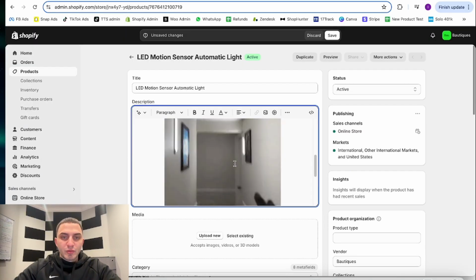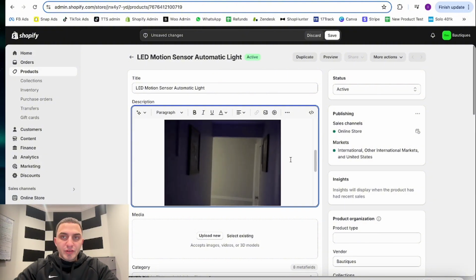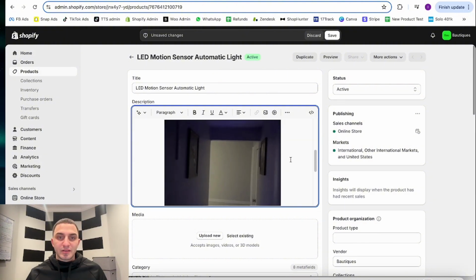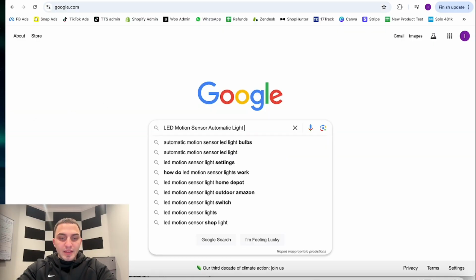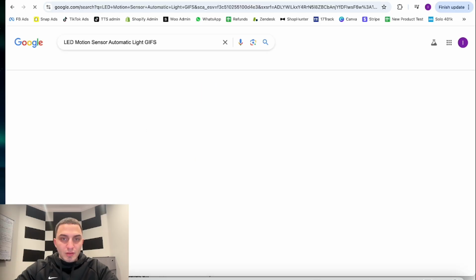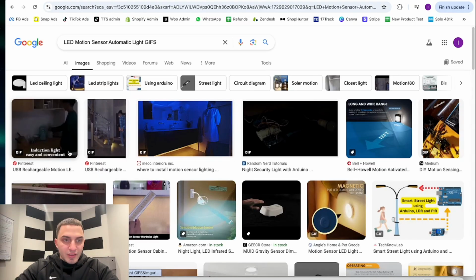And something I didn't mention was the GIF that I have here. As you can see, it's showing it in the dark and then in the light. So to add GIFs onto your product description, which would definitely enhance the look and design of your product page, go back to Google, type in your product, then at the end, type in GIFs. You can click on one of these links here, or you can just go to images. As you can see, they're GIFs.